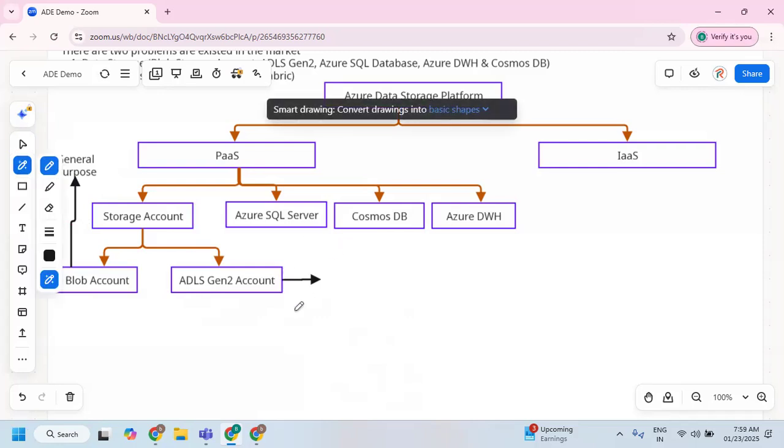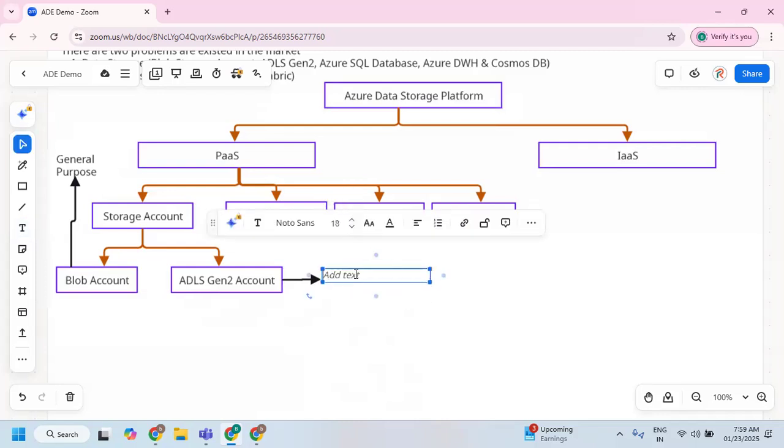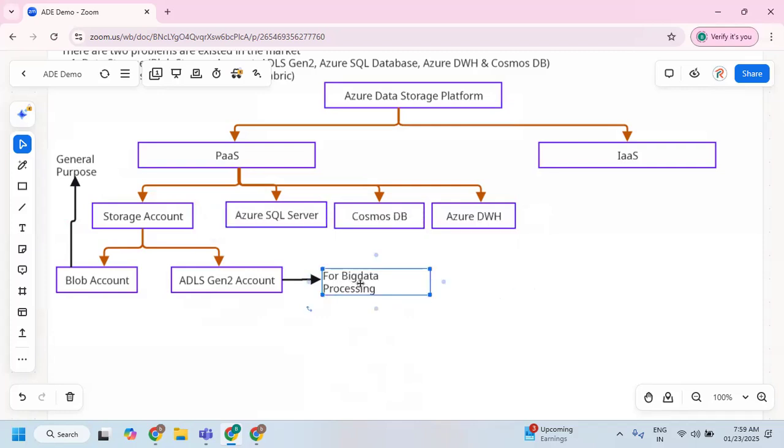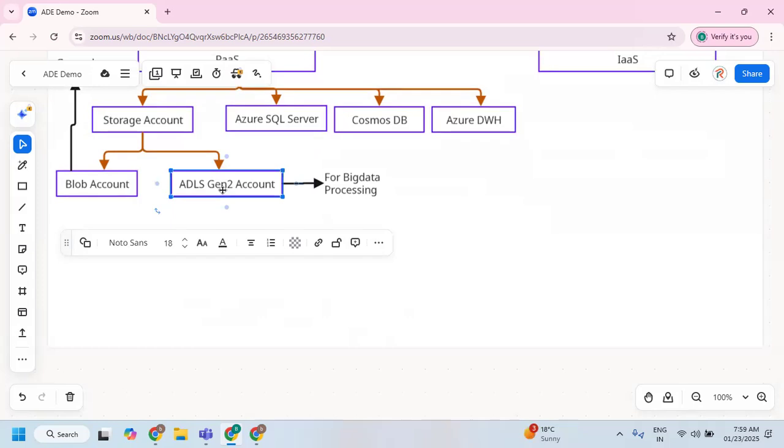And this is designed for big data processing. And in the storage, since we are going to use it for big data processing, then we need to know about this service only. Rest of them, just ignore it. So for that, we need to know what we can do inside this Azure Data Lake Storage Gen 2 account.